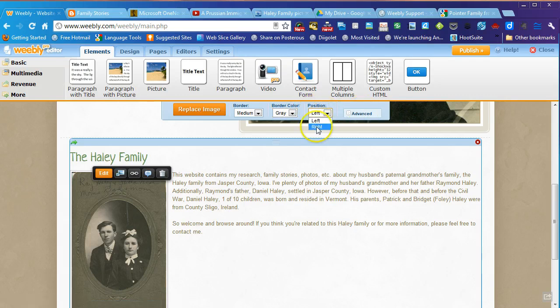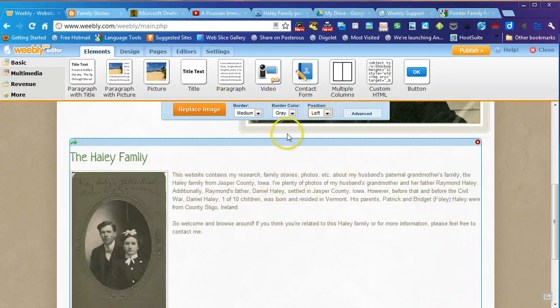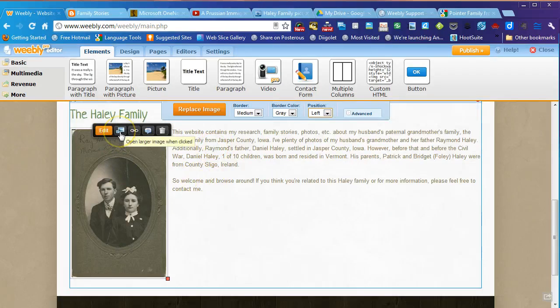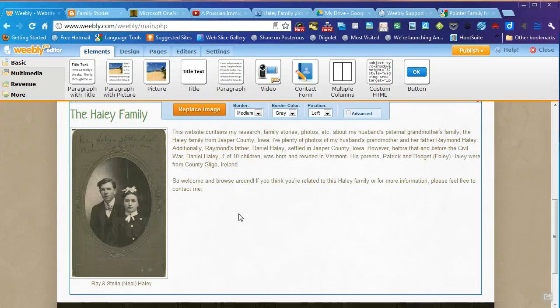You can make it left aligned or right aligned. I like it left in this case better. You can also make this a thumbnail so that it opens up to a larger image just by clicking that, and it will do that for you automatically. Or you can link it to something, or you can delete it if you want, or you can add a caption. In this case, we're going to put Ray and Stella. Neil is her maiden name. Haley. And then save. So there you go.